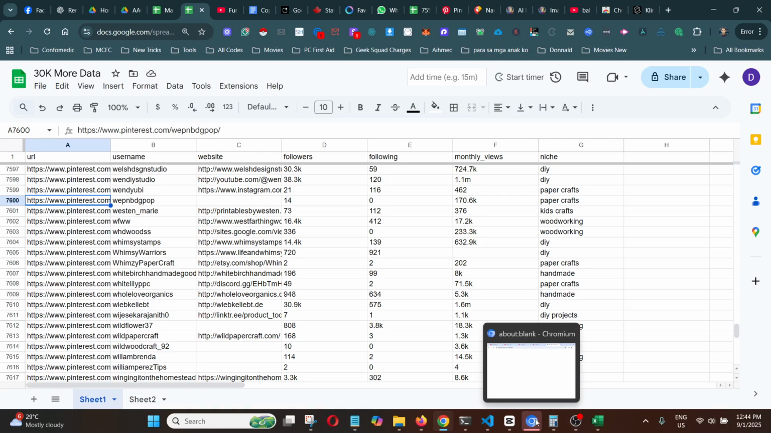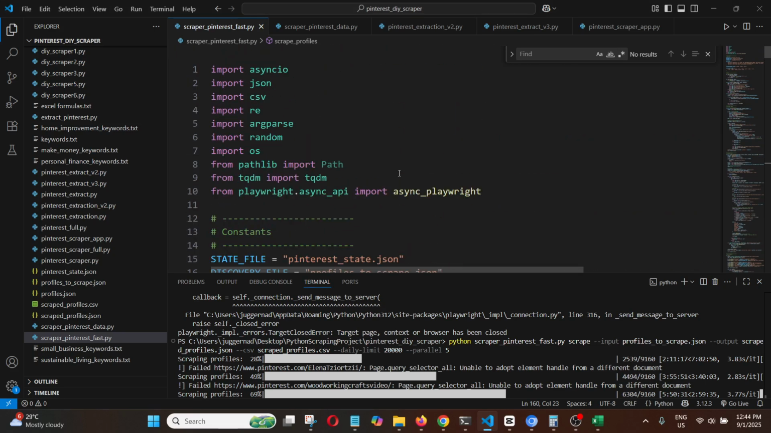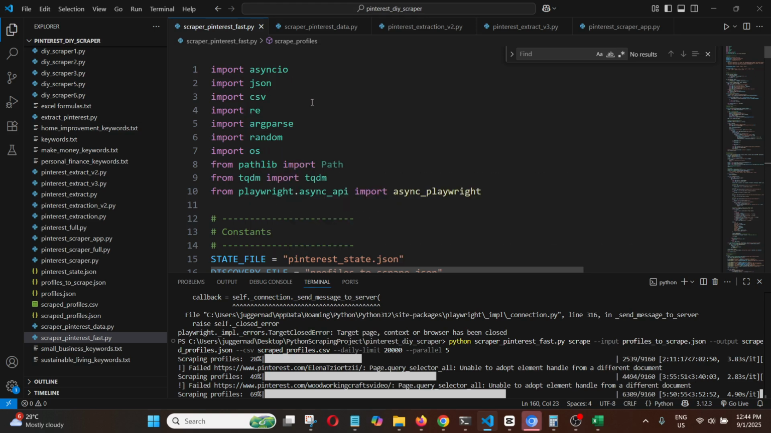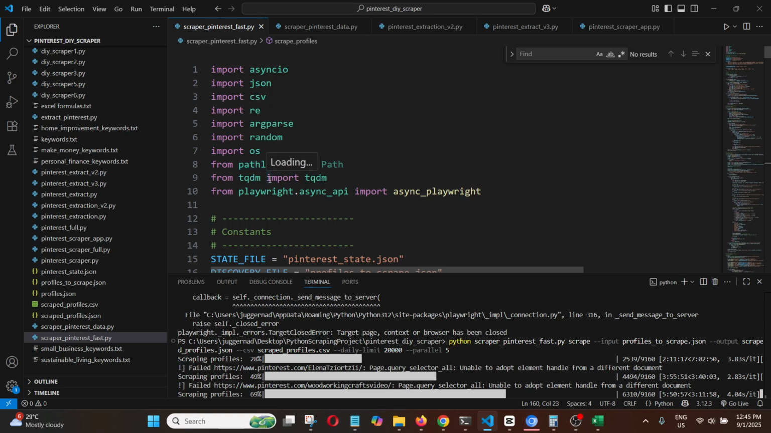So right now, again, this is the one that I used to scrape the website. I use async, playwright, random, urllib parse, then CSV of course, JSON, asyncio, OS, path library, and then tqdm, that's for the progress bar, so that you will explicitly see the progress of the scraping right now.